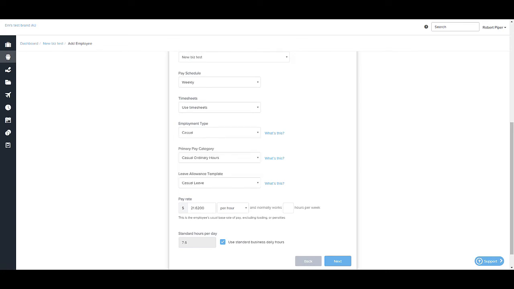If we go back and change it to casual, you'll notice that the two fields, the pay category and the leave allowance template, also change back to the casual options. It will do that for part-time as well, change it to permanent, ordinary hours and permanent leave. For labour hire and superstream income, they're still manual options and up to the user to select what suits the scenario.